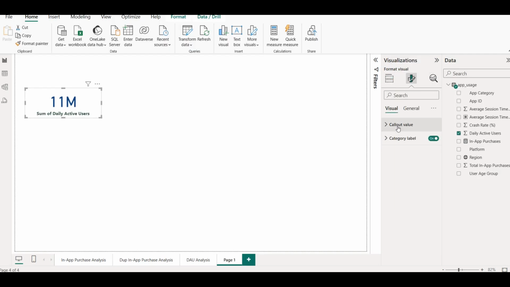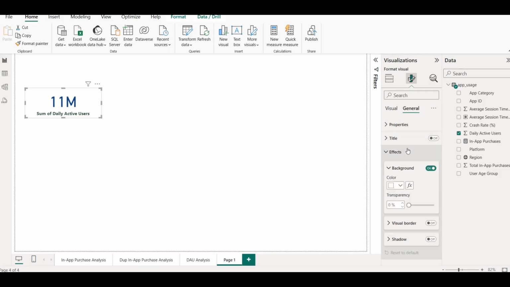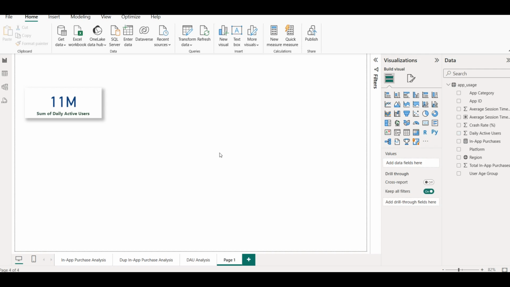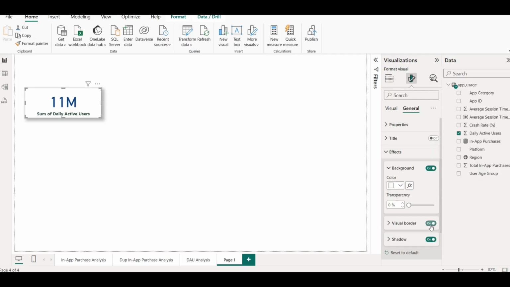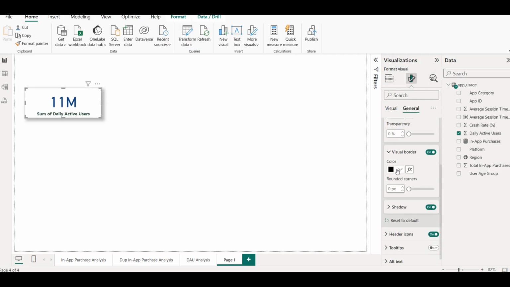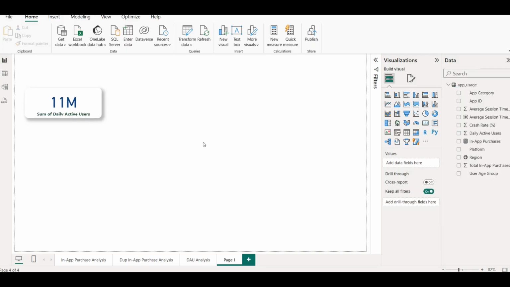These are visual settings, and we also have some general settings. In general settings, we have effect, where we can enable or disable the background or change the background color. We can enable a shadow. So you can see now it appears like this. After selecting a shadow, we can also enable visual border. Select some color for visual border, or a white color, and we can give it rounded corners by giving it 14 pixels. Now you can see the rounded corner.